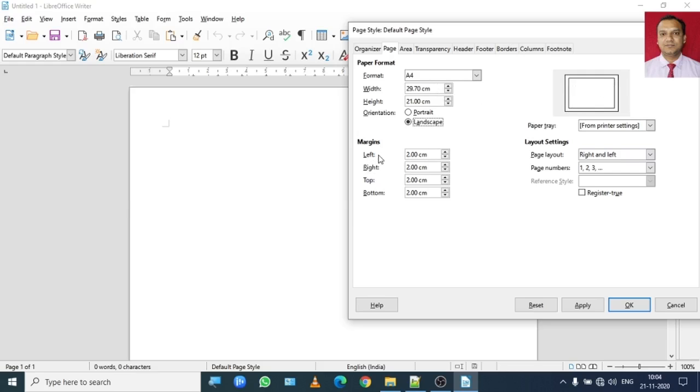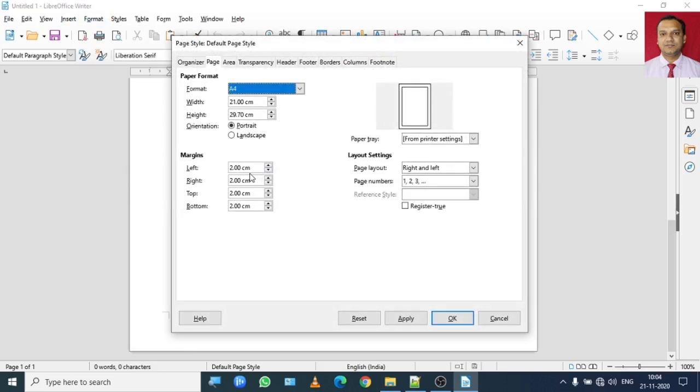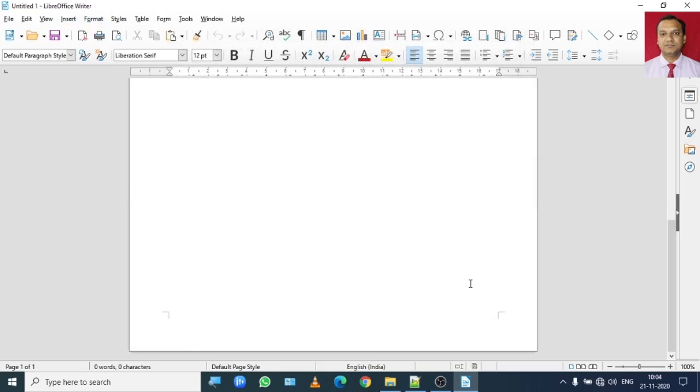And as said before, there are 4 corner margins: left, right, top and bottom. So these are the marginal areas, and the spacing from here to here, here to here, here to here and here to here is 2 centimeter. But if you want to change the page style measurement, you can adjust it from here itself. Okay. Now text formatting can be done in several ways.